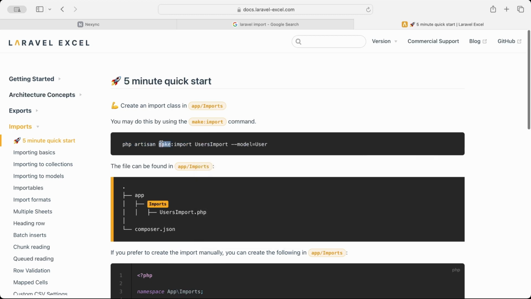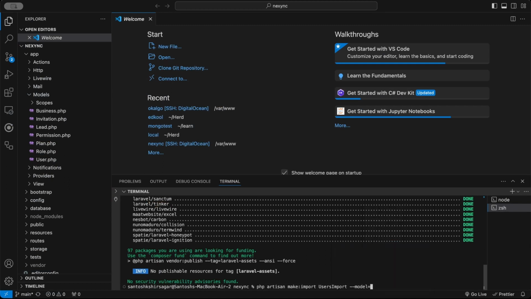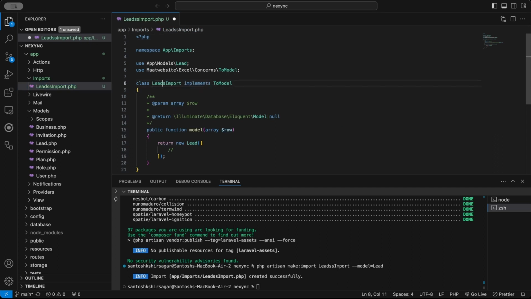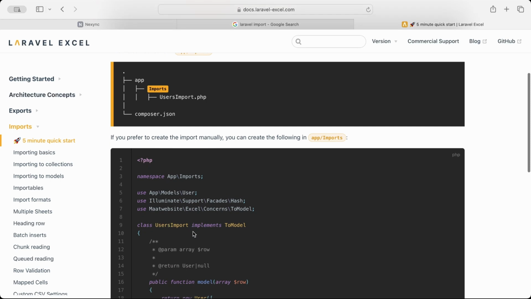PHP. They are doing this for user, so we'll do this for lead. So paste. Then our model will be lead, and I will call this a leads import. Okay, spelling mistake. Let's see if we can fix this one. So here I will have to change and rename. Okay, then basically app imports, leads imports we have done.